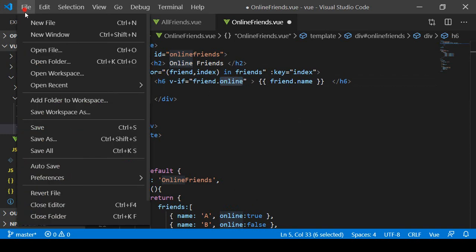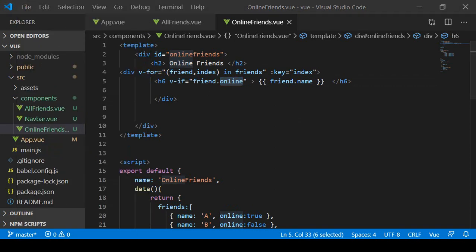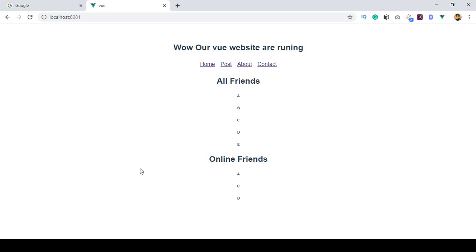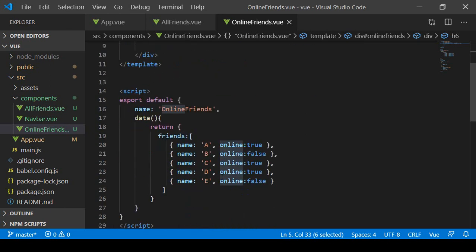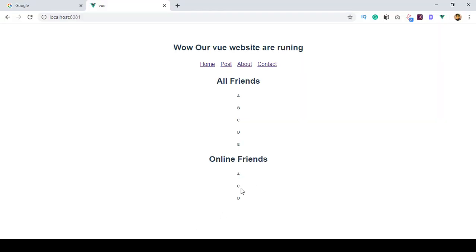If you click on save all and go here, yes, now you can see A is true, C is true and D is true. So all the true data is now perfectly displayed here. If you go here, you can see A is true, C is true and D is true, so it is now perfectly visible as A, C, D. I hope it's very clear to you, friend.